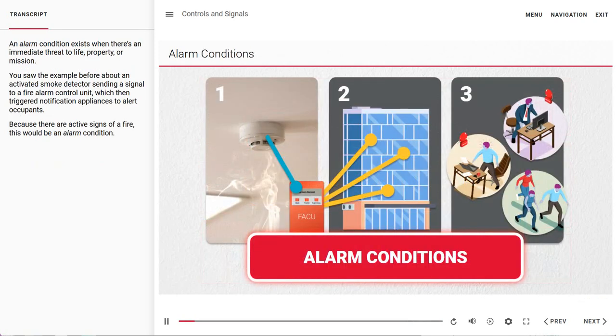An alarm condition exists when there's an immediate threat to life, property, or mission. You saw the example before about an activated smoke detector sending a signal to a fire alarm control unit, which then triggered notification appliances to alert occupants. Because there are active signs of a fire, this would be an alarm condition.